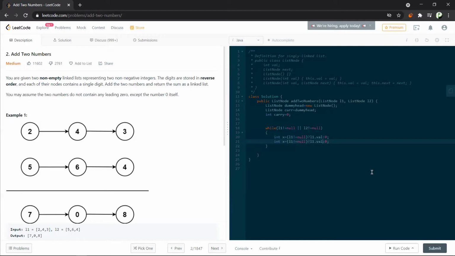I just need to change a few variables, that is 1 will be 2, and let's say X becomes Y. Now I'll be finding the sum. Sum equals X plus Y plus carry. Initially the carry will be 0, but as soon as the value of carry increases, I'll have to add it. So how will I find the carry? The carry will be sum divided by 10. And what will be my actual value of sum?